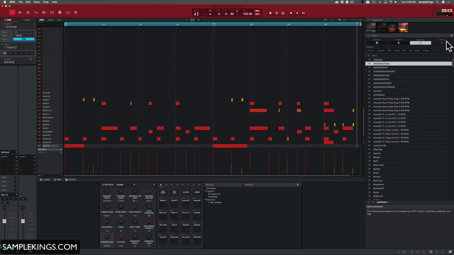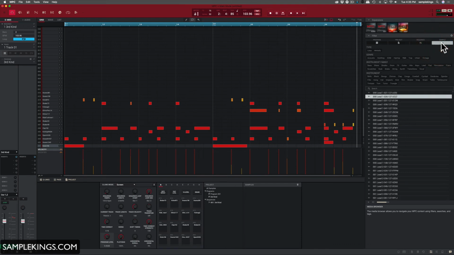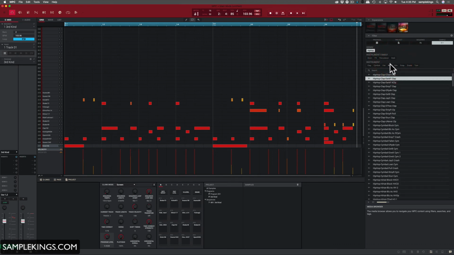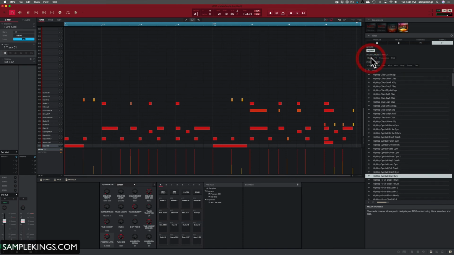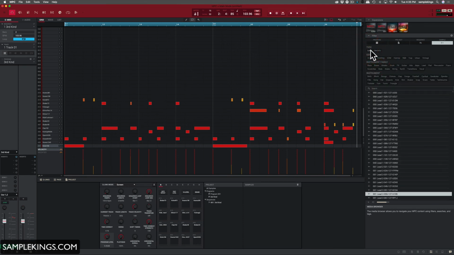Now also here, we have sample. So I can come here to sample. And once I'm in sample, we have a really deep filter system. We have type, genre, we have instrument family, instrument. So let's say I'm looking for some hip hop, and then we got kick drum. And now we see all the hip hop kick drums right here. I can go to one, and I can come down here, I can audition that drum, audition this one.